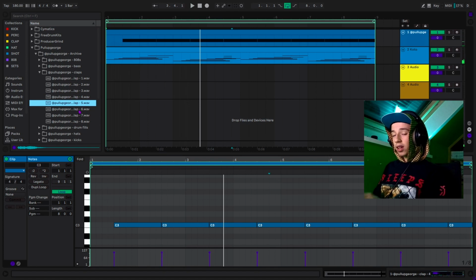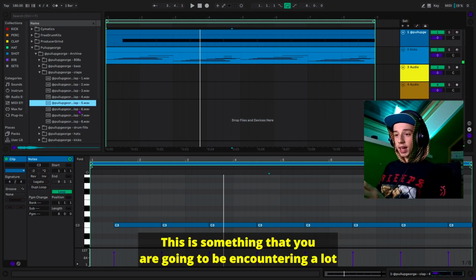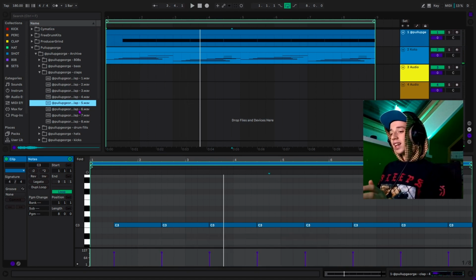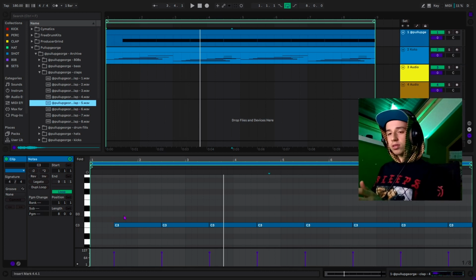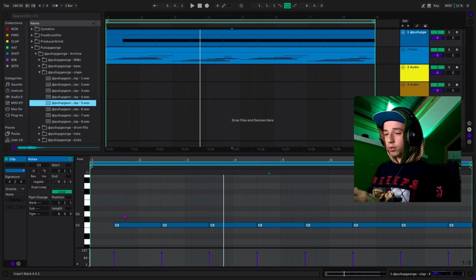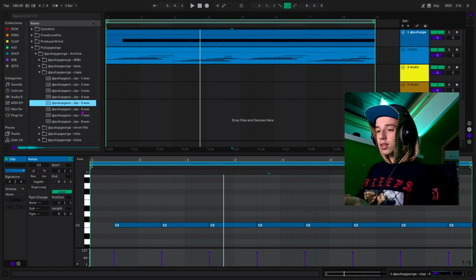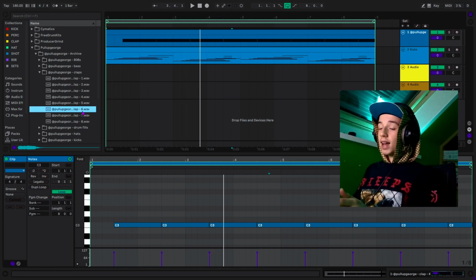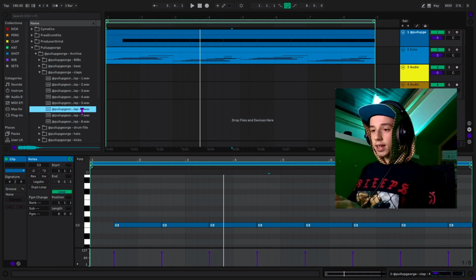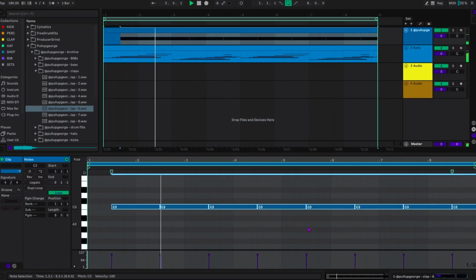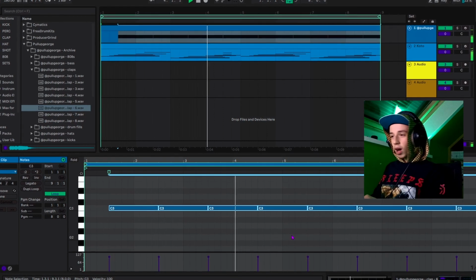I'm going to pick another instrument. This is something you're going to be encountering a lot: you drag that sound in, you're in your notes tab, and it just doesn't sound good. Well, that's okay, you can still change the sound. That's how Ableton works. So go ahead. Oh, I like this one a lot, so I'm going to double click it. See, we already have a beat.